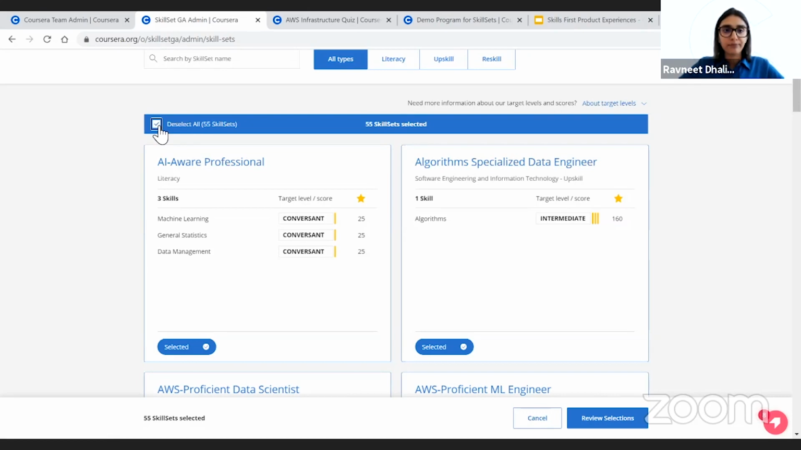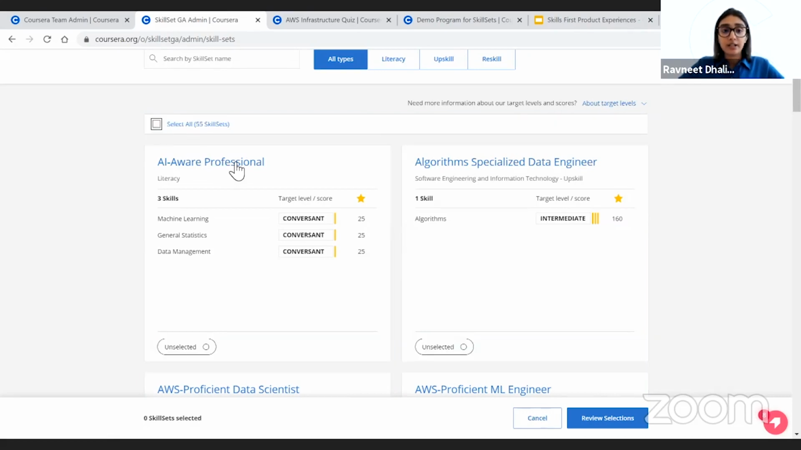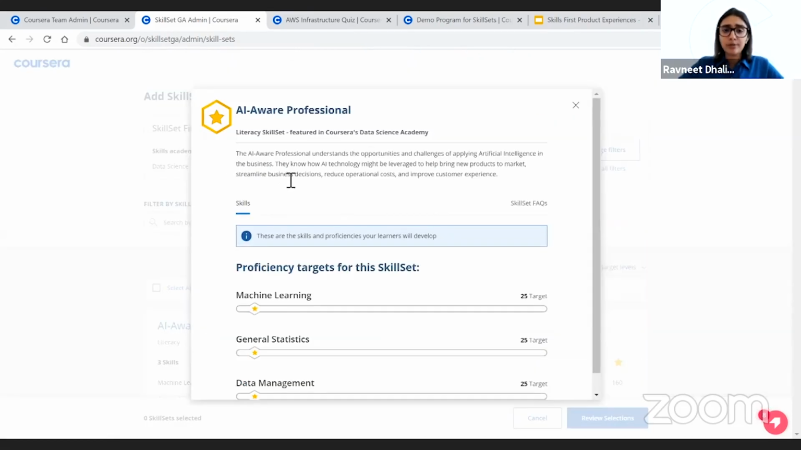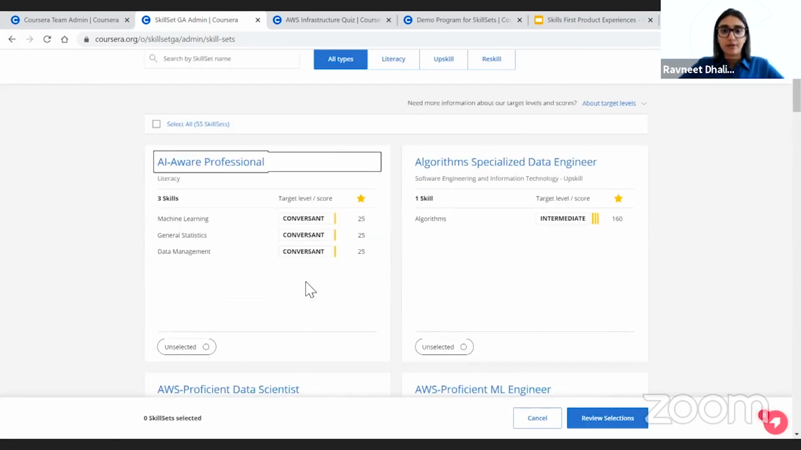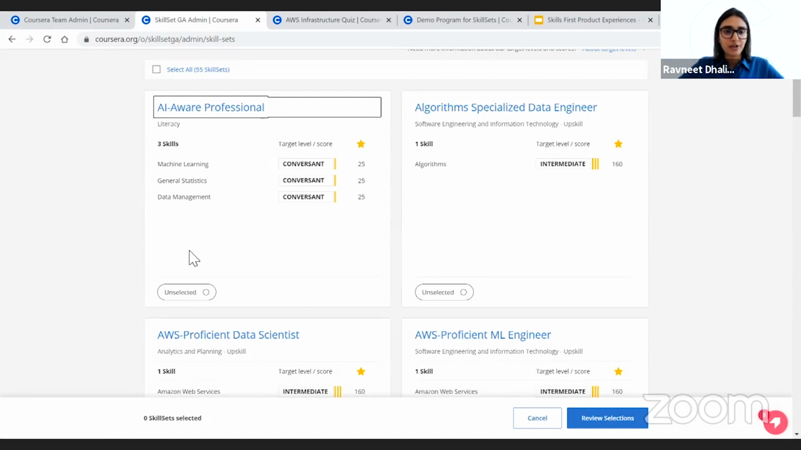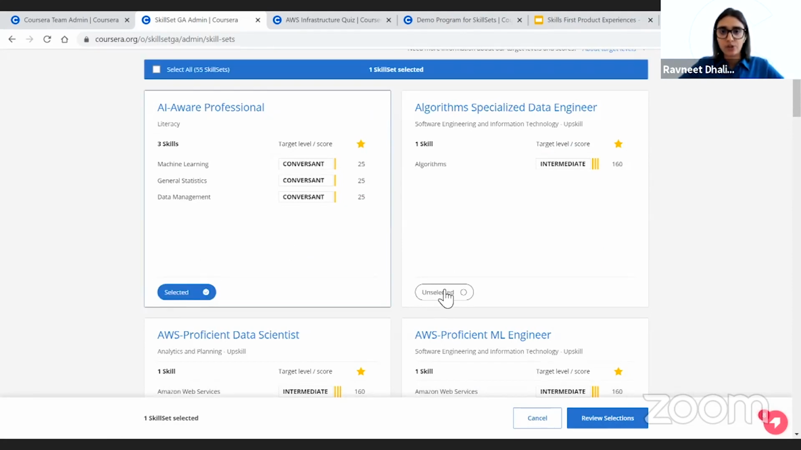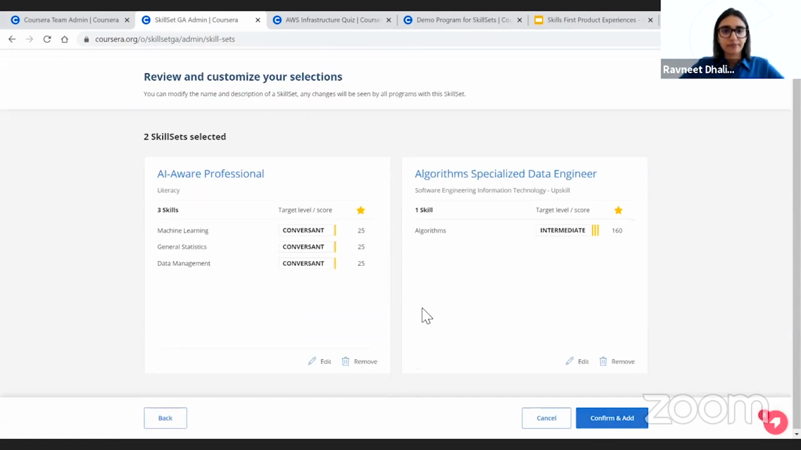At this point, the admins can just easily select all the skill sets and add them to a learning program. They can click on a skill set and learn a little bit more about the skill set, understand what skills and what proficiency targets are covered within that skill set, or just choose a few skill sets to make them available to the learners. So here, let's select a few skill sets. So I'll select AI Aware Professional, Algorithm Specialized Data Engineer, and then click on Review Selections.